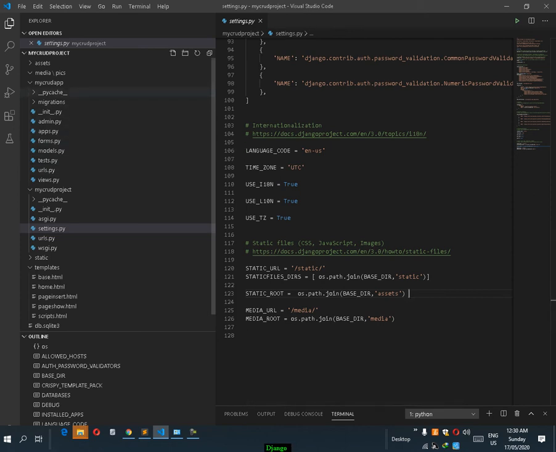Where is the media folder I created? Yeah, this is the media folder I created. Under this media, I also created another folder which is named pics. So perhaps if you have some pictures, if you want to upload some images to the server, I mean database, perhaps this URL will help you to preserve all the pictures.